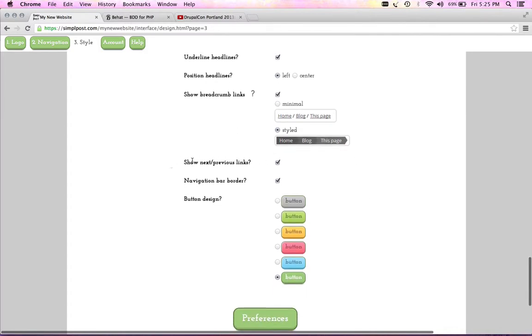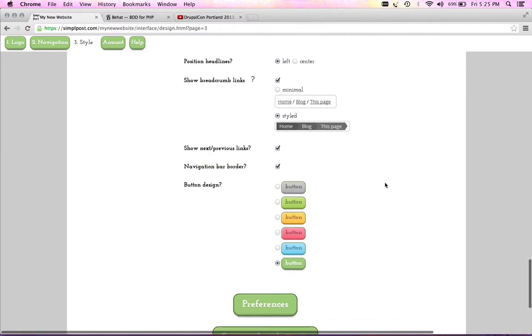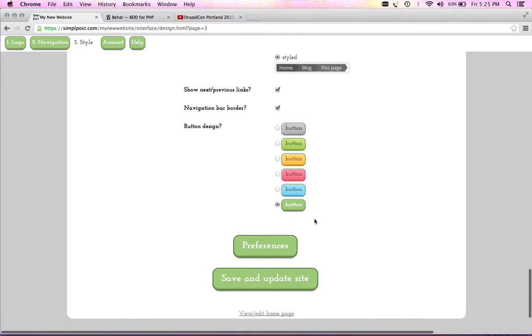And also there's an option for next and previous links, which just add arrow links to the bottom of the pages to scroll through the various pages of your sites. And then if you want a border for the navigation bar, just to separate the navigation bar from the main body, set that there. And then also the button design, which is mostly for the user interface, but there's a couple things that the public site will contain as well. And you can choose some of these styles.